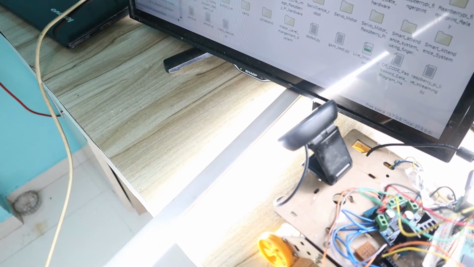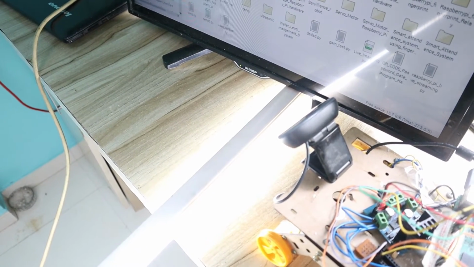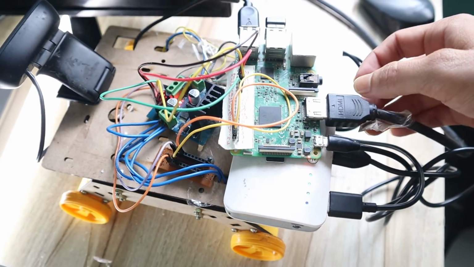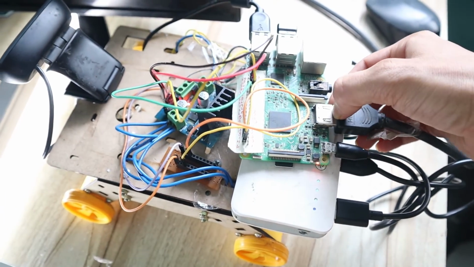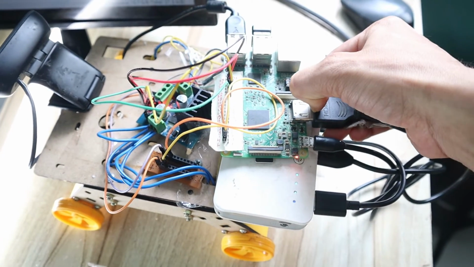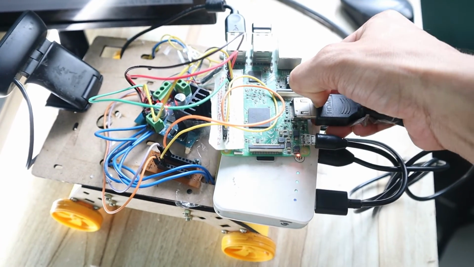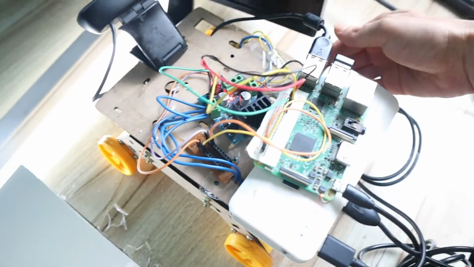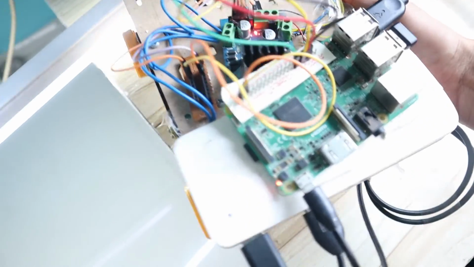How to run the code, we will see again. No need to be confused here. Once you run the code, you can remove this HDMI cable from the Raspberry Pi. No need for the HDMI cable now because you have already run the code. The Raspberry Pi itself is running that program internally. So now this is the complete wireless connection.